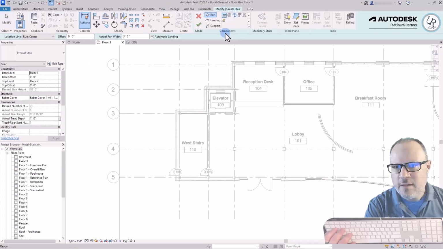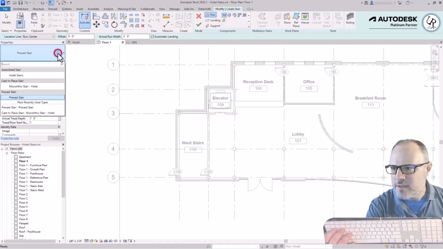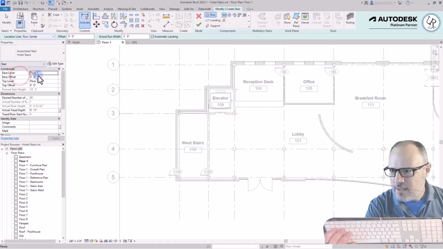Okay, so I have this floor plan open. Modify Create Stair tab, component panel, choosing the straight stair run type. Looking at the properties type selector drop-down list, I'm going to choose the assembled stair type. In this case, it is called Hotel Stairs, and it has a base level of level 1 up to top level 2, and a desired height for that is 18 feet tall, which is the floor-to-floor height.